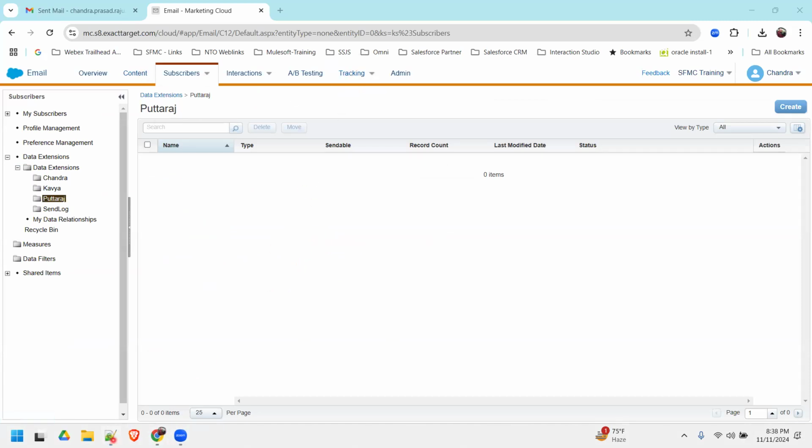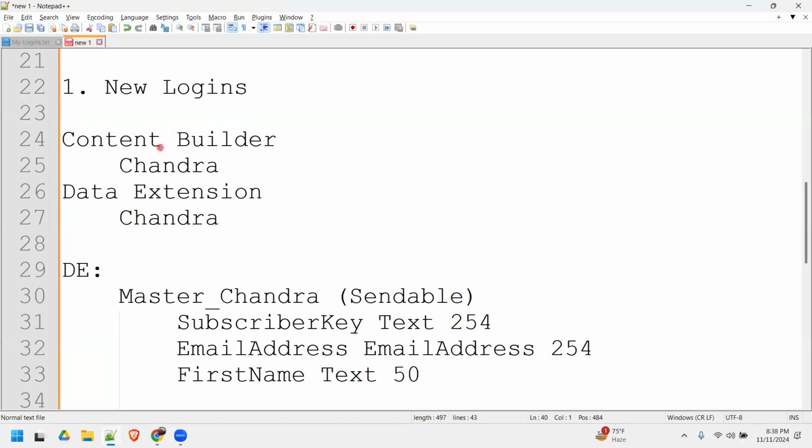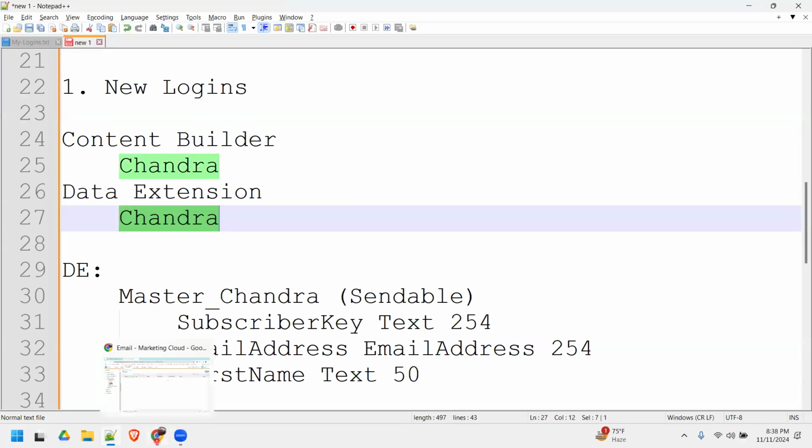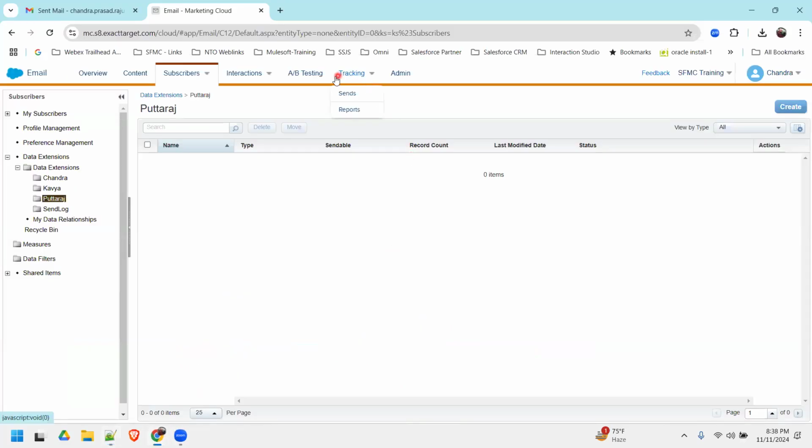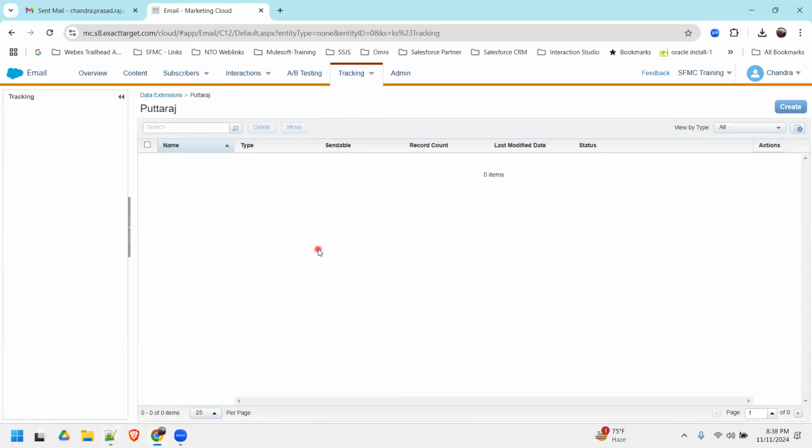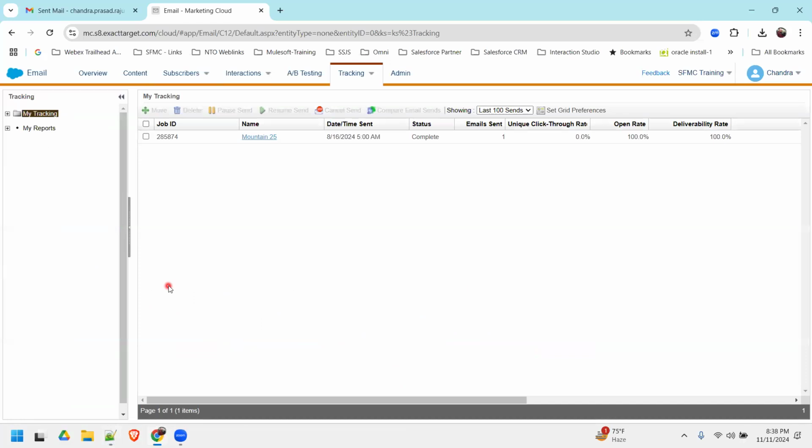So ensure that you are creating one more folder. Content builder and data extension are done. You'll be creating one more folder under tracking. Under tracking, we'll be creating send. Watch my screen, don't do it when I am doing it; I request everyone to only watch my screen. Okay. My tracking, right click, new folder.